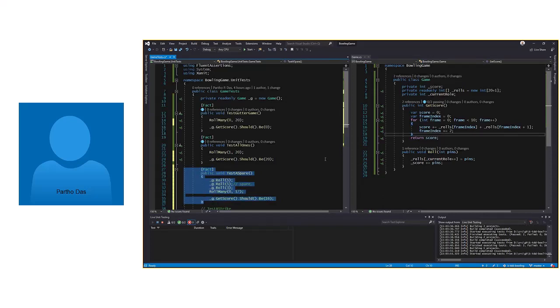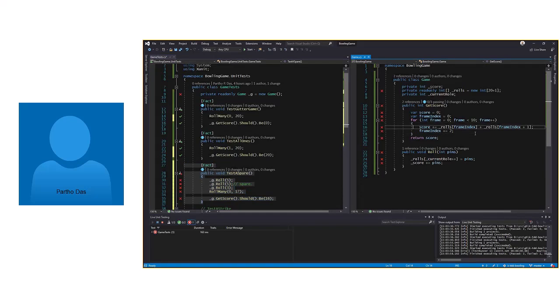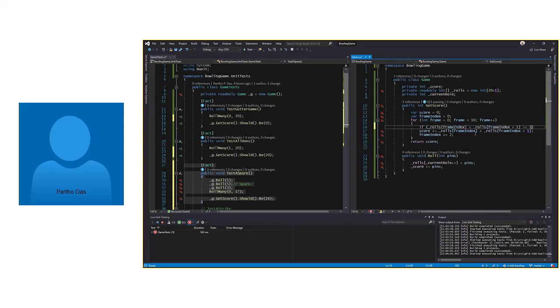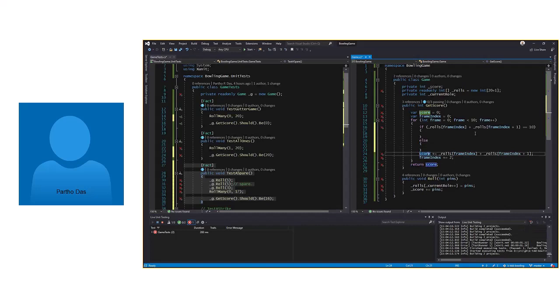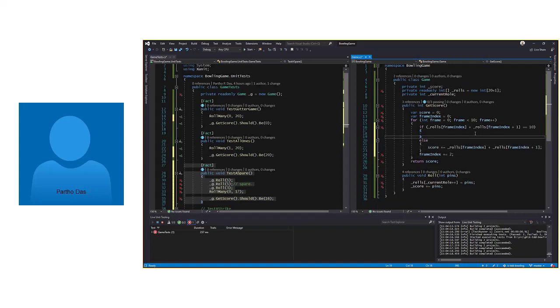So uncomment it. Maybe now we'll have some luck, right? Because now we're going frame by frame. So what we can do is, if this equals 10, again it's like very unreadable code, but that's fine for now. All sins are exempted while you're trying to pass the test. And then what I can do here is 10 plus rolls frame index 2.